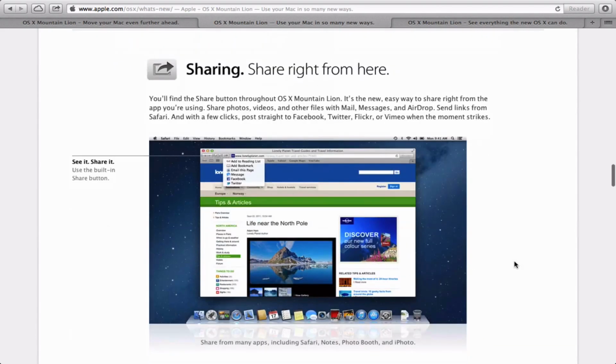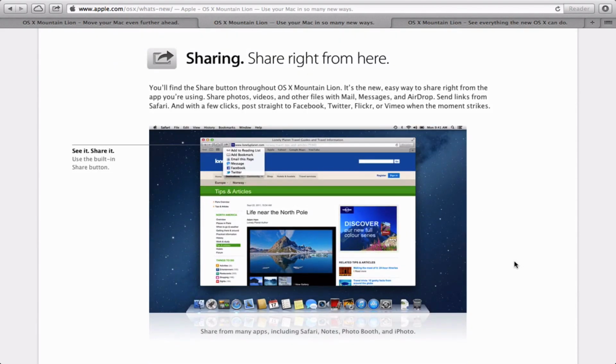Now we have sharing in Mountain Lion. Share right from here. You'll find the Share button throughout OS X Mountain Lion. It's the new, easy way to share right from the app you're using. You can share photos, videos, and other files with Mail, Messages, and AirDrop. You can also send links from Safari, and with a few clicks, you can post straight to Facebook, Twitter, Flickr, or Vimeo when the moment strikes.